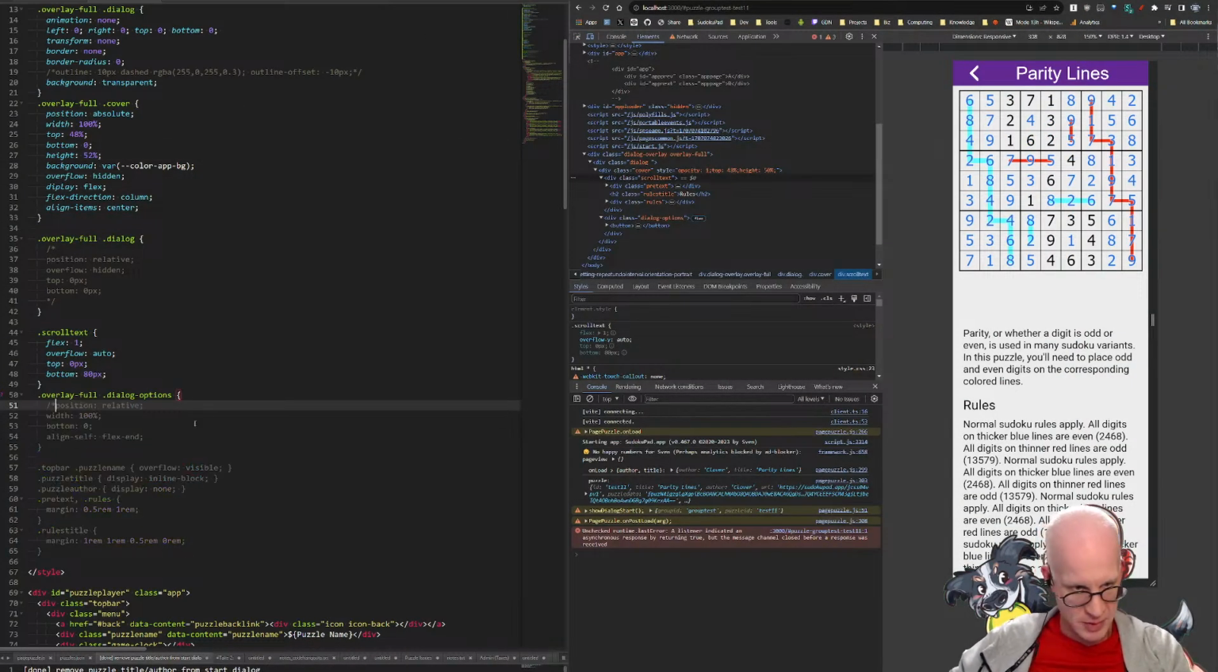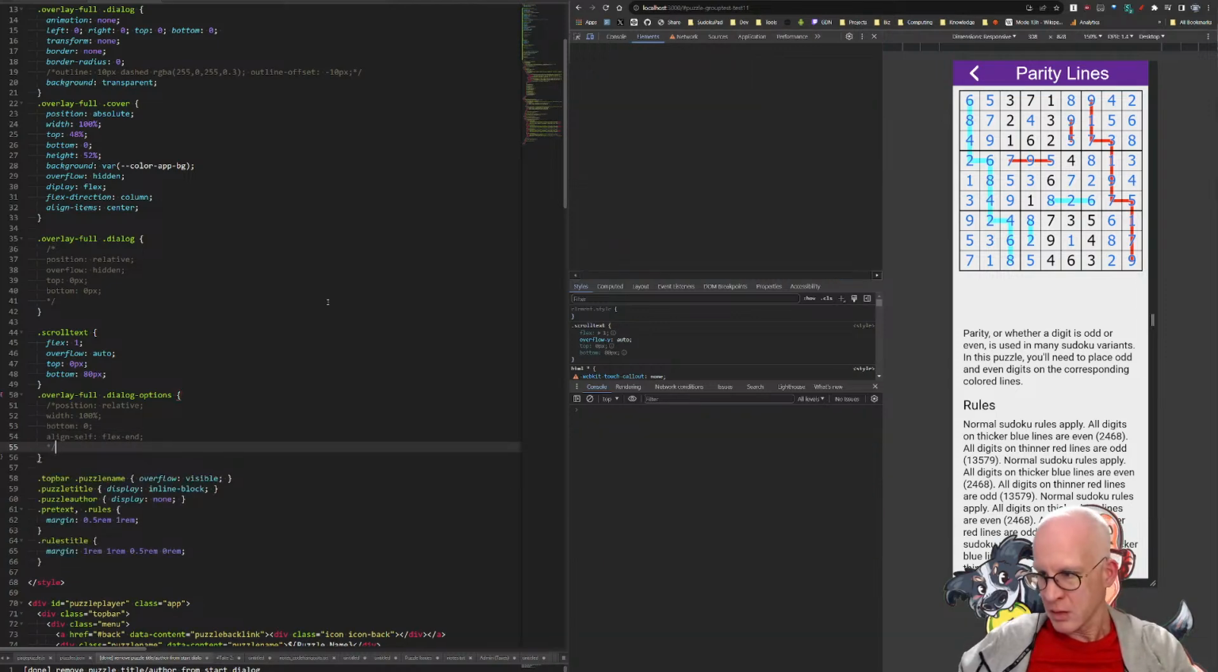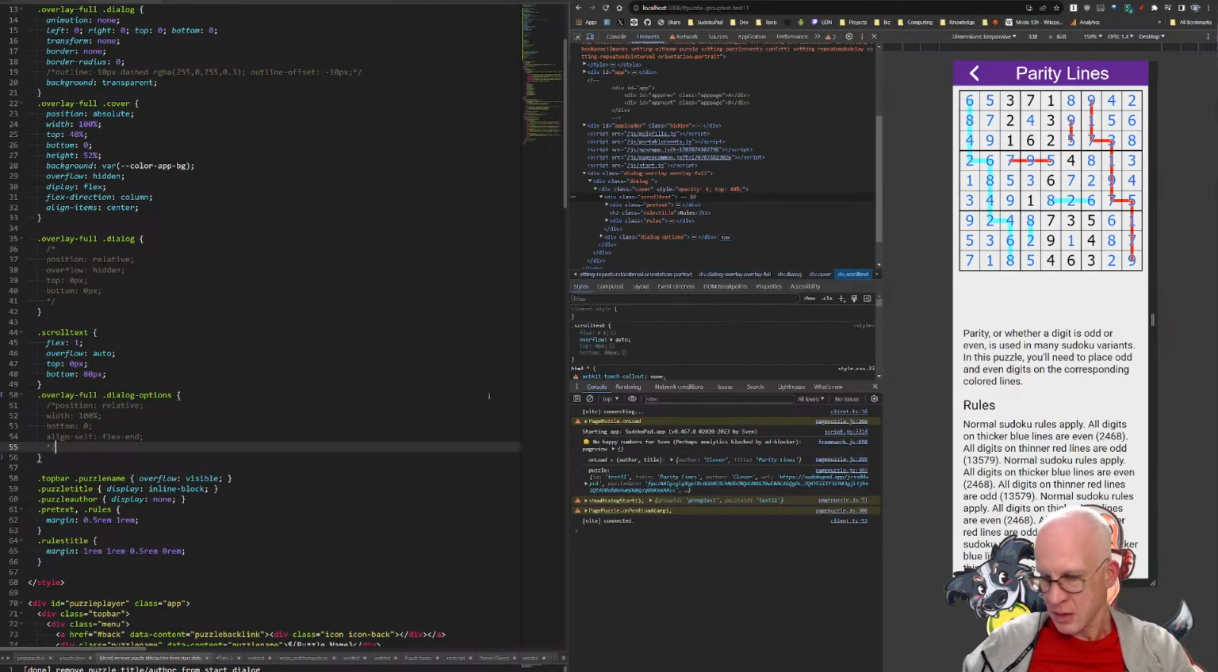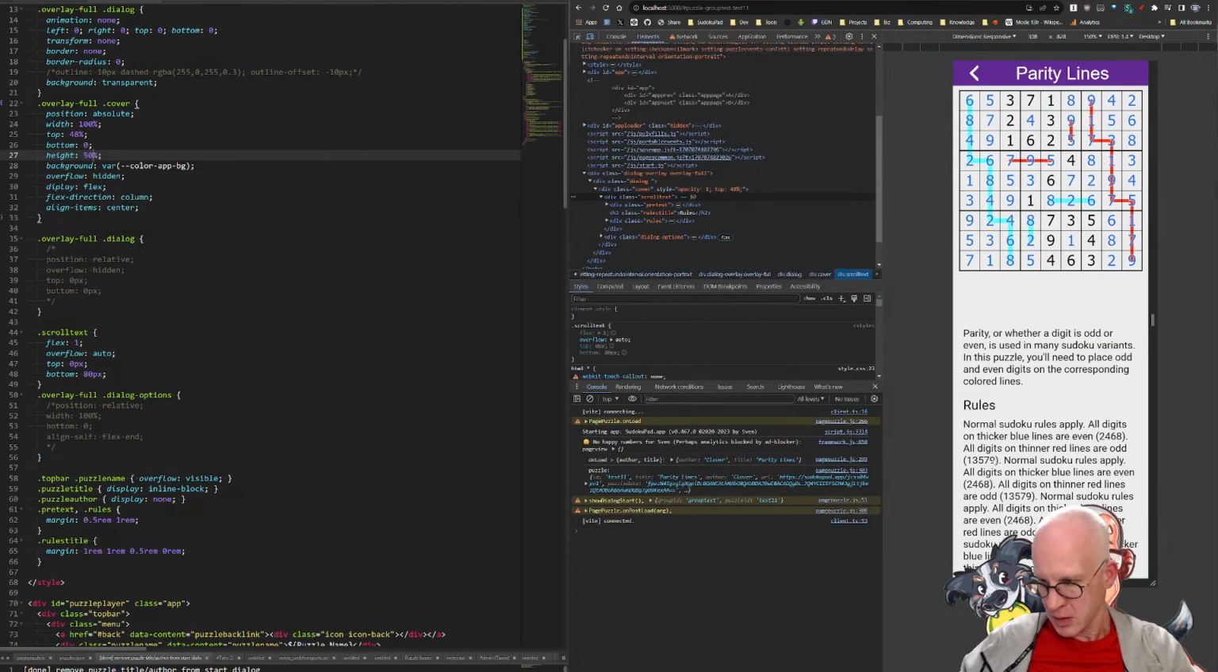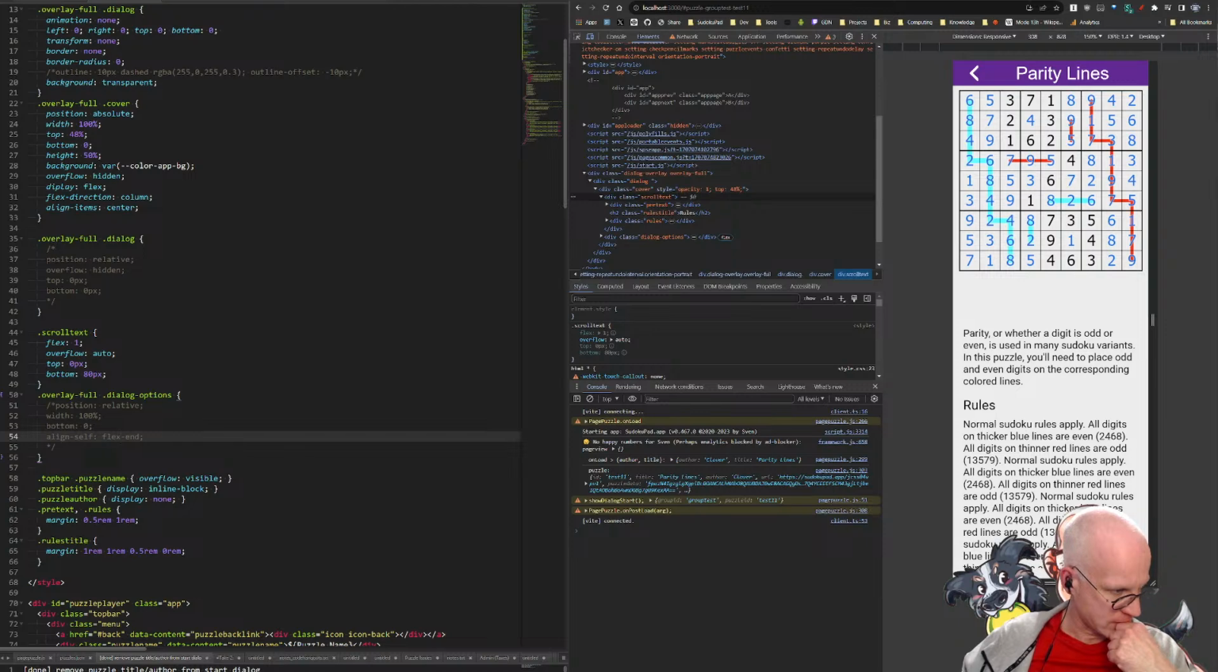So we should be able to just get rid of that. Like that. That obviously doesn't work. Make this 50. Yeah, so I see the end of it. I don't see where dialog options would be. And I don't see why that wouldn't overflow.